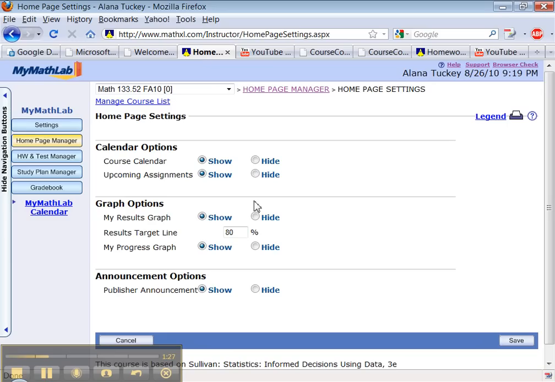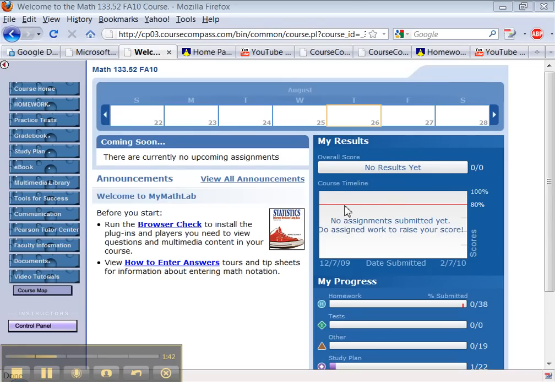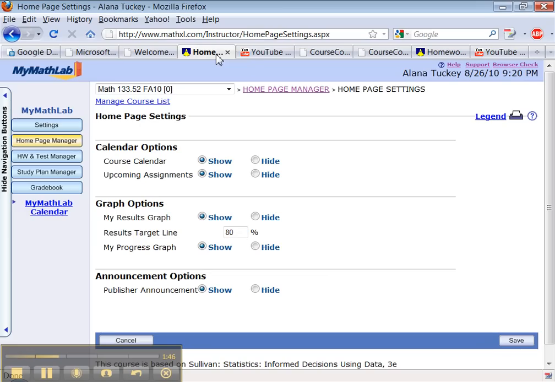So do you want to see the calendar? Do you want to see upcoming assignments? Do you want their results? And where do you want that target line to be? Here, let me go back and look at the target line. See? Yep, there it is, that target line. Do you want them to be 80% or do you want it to be a 70% or what?